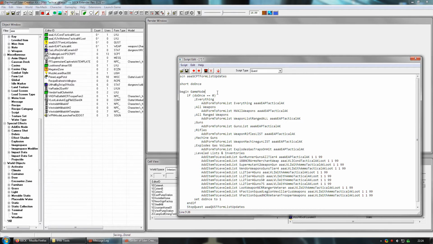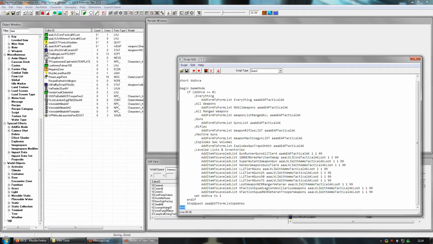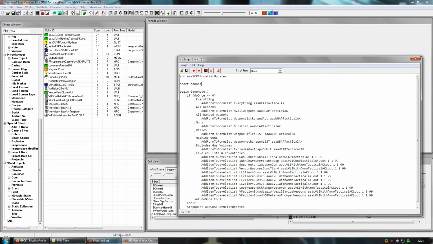This tells the game we want to run this block, everything between begin and end here at the bottom. Run everything in this block when the player starts the game. So here we have to start our condition: if do once equals 0. Because we're starting the game for the first time, when we install the mod on our game, it's running for the first time.